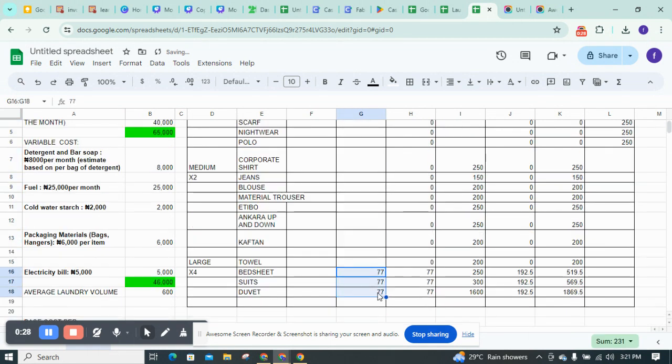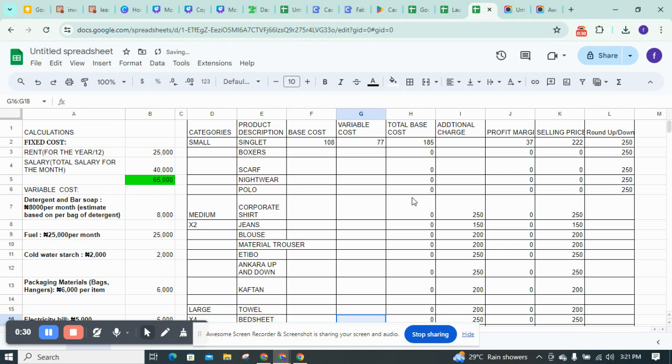In the previous video, what we did was explain how to calculate the laundry prices. Now I'm going to show you practically how you can do that. On your Google Sheet, this is what you're going to do. This is exactly how I calculate. So I come to my Google Sheet.